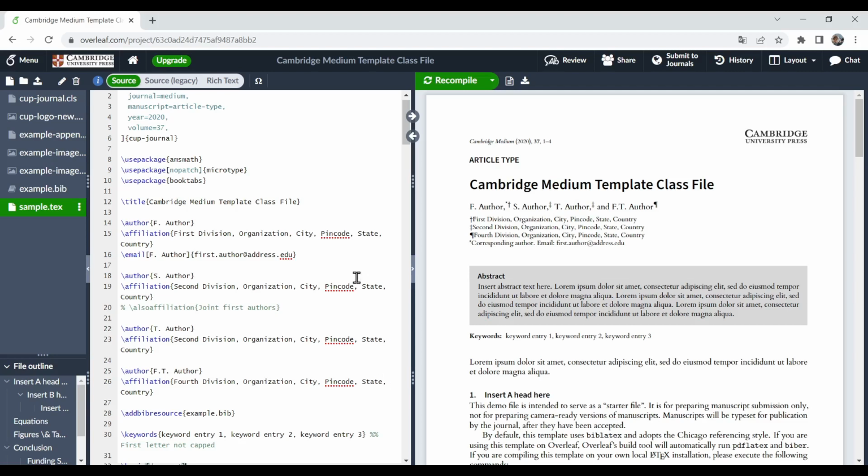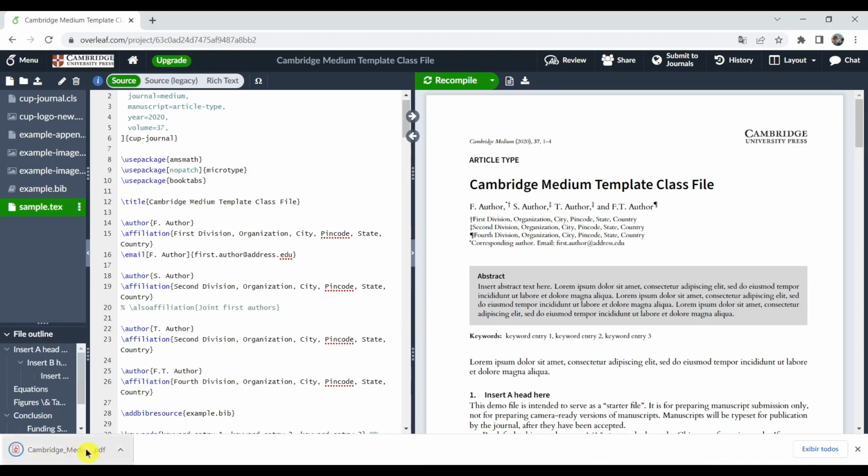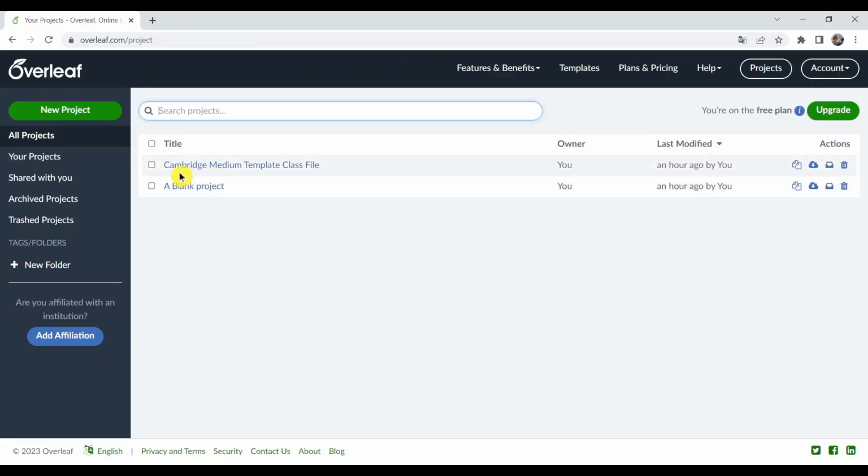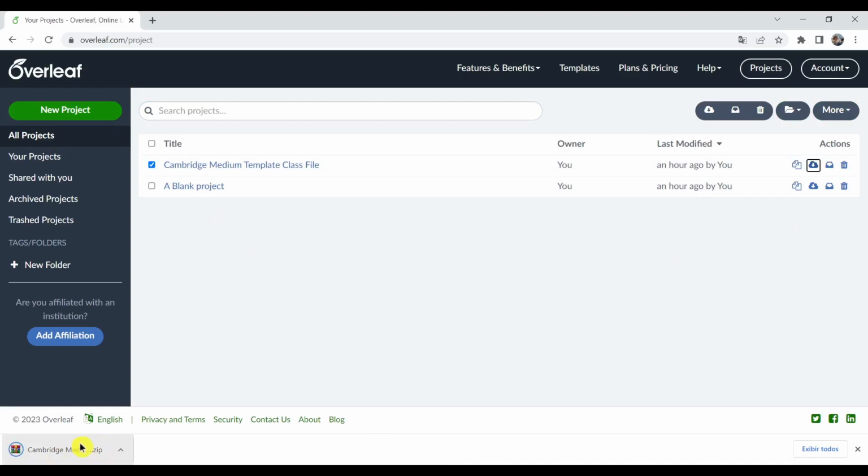Once you have finished editing your document, you can download the resulting PDF with this icon, and the PDF will be downloaded. If you want to download the entire project to your computer, you just click here on your home, select the project that you want to download, and click on this icon to download the entire zip.